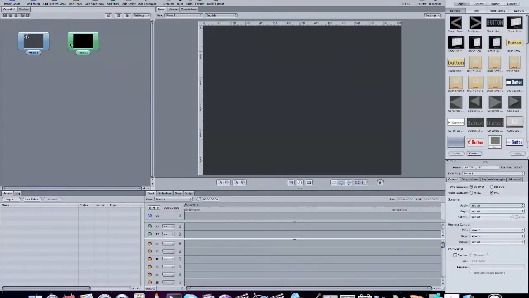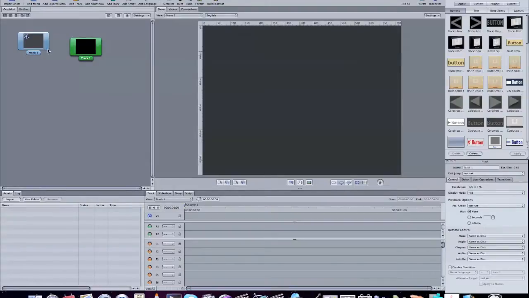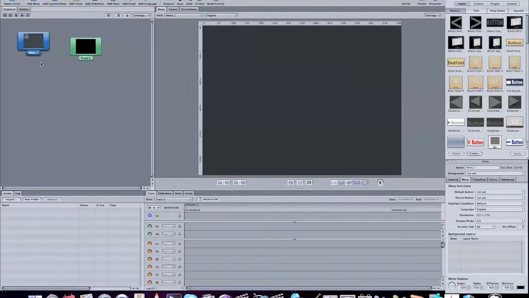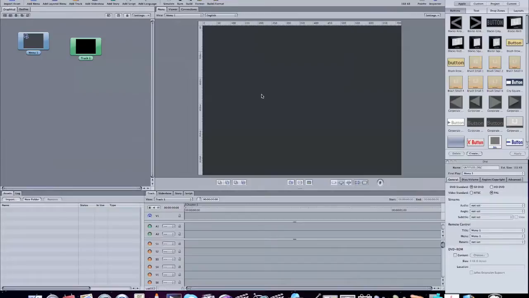All right, so I'm working with PAL here. There are ways to change to NTSC if you are working in that. But we're working with a PAL project, and it's just a matter of clicking a few buttons to change that if you need be. But first thing we're going to do is just identify these different areas.